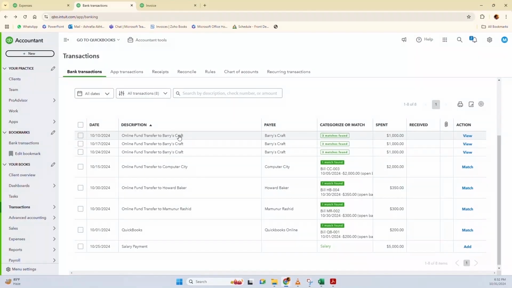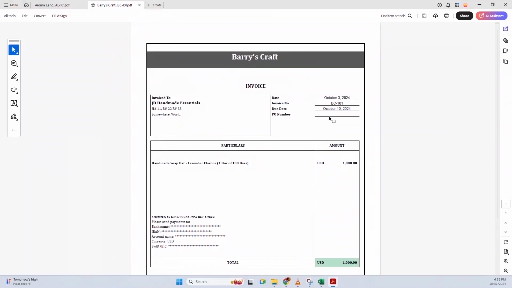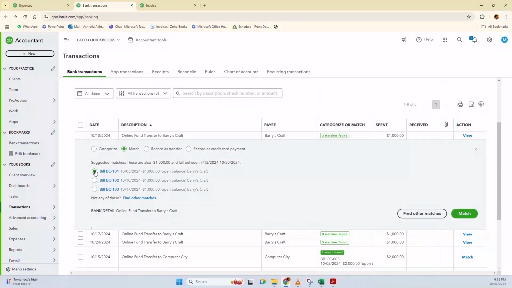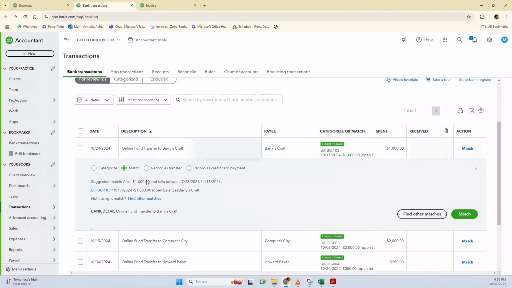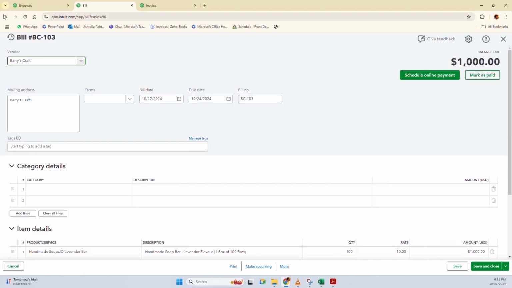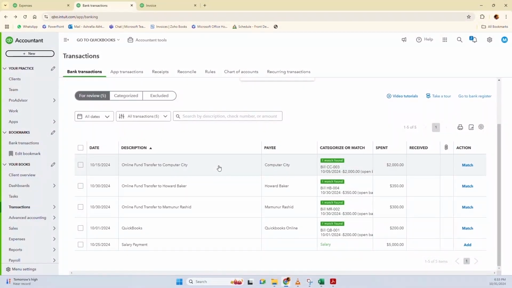Now we have 3 payments to Barry's Craft and 3 matches found. Let's see. We have 3 open bills of Barry's Craft. So this one is paid on 10th. Let's see which one was due on 10th. Go to our bills again. 101 was due on 10th. So this is a payment of 101, match. Payment of 102, match. Payment of 103. Yes, this one is right. Payment of 103, match.